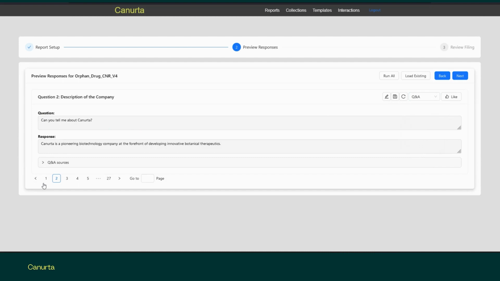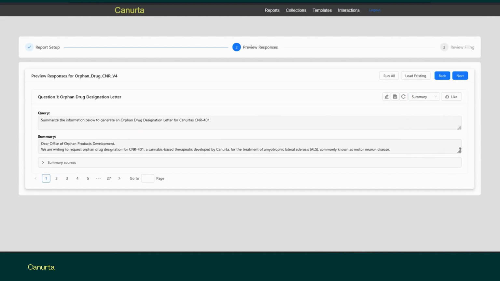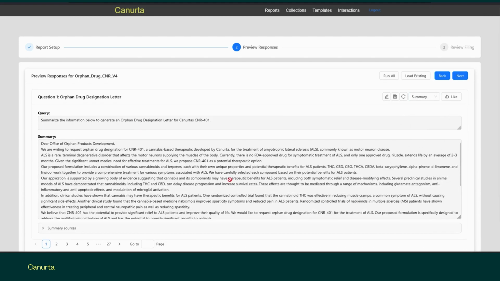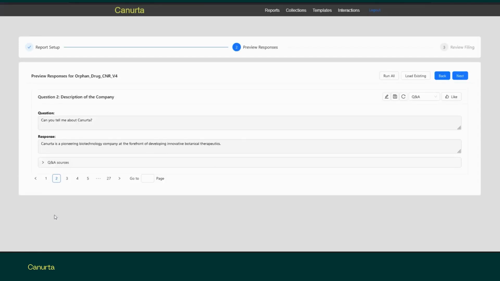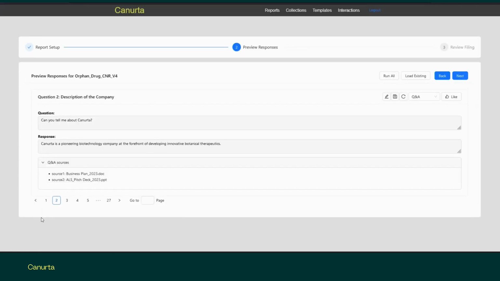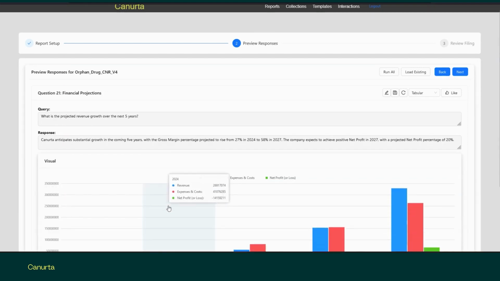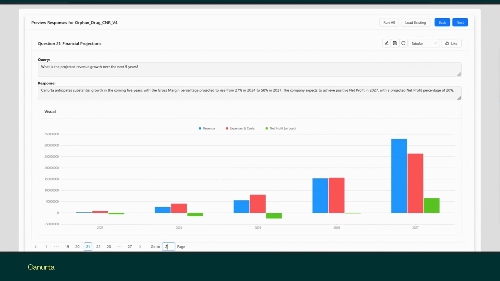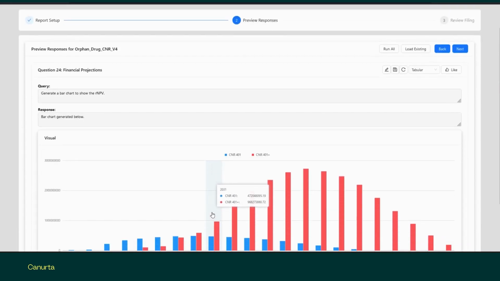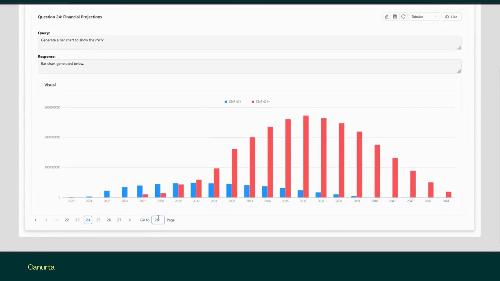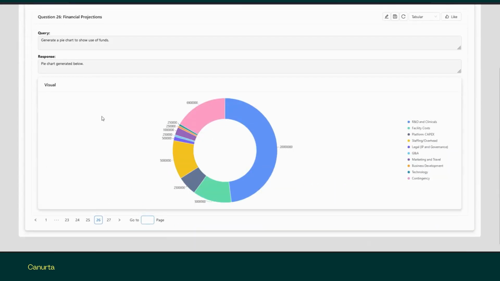Now that the run is finished, I'm just showing a couple of example outputs. So this would be an output for a summary question. We see the summary output with sources. This is an example for Q&A with our sources. And then I have a couple of examples of visualizations. And we'll be able to produce multiple visualizations. Each one is being driven off of a keyword in the question.